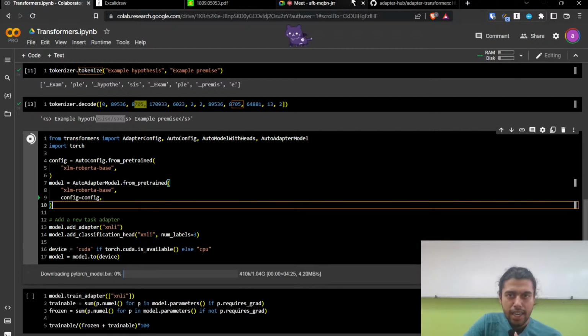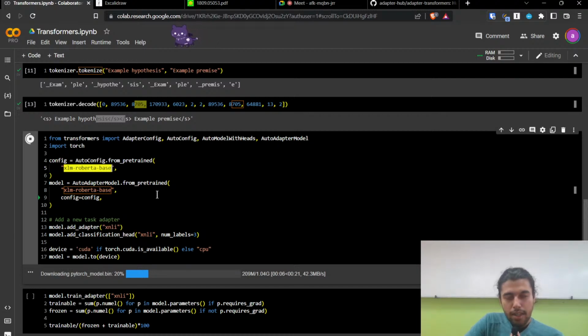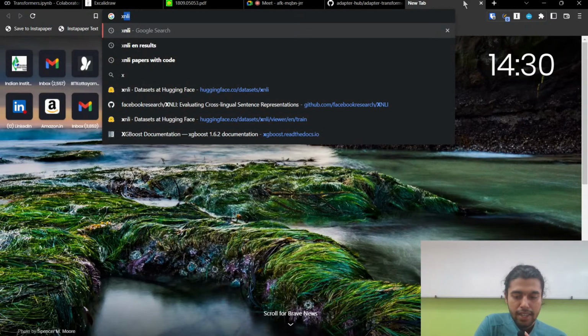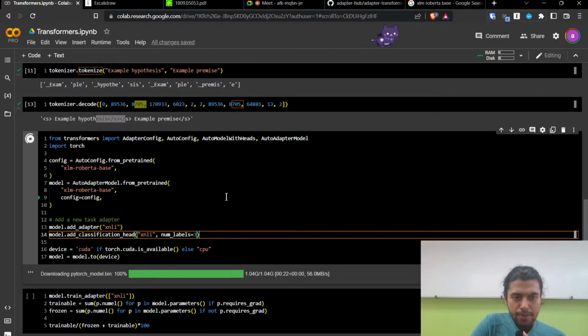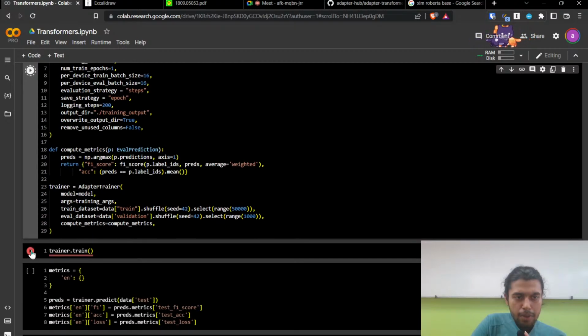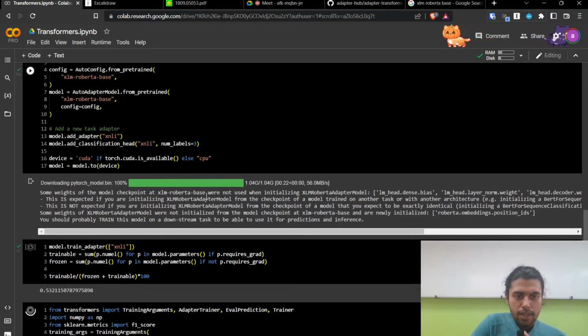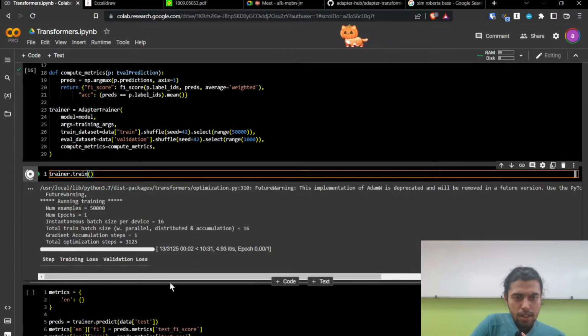So what's different in adapters? XLM Roberta Base is a pre-trained model which has been trained on a huge amount of data for a huge number of days with lots of compute and lots of resources. So we can have a look at how it was trained. For the sake of time, I'll just run the training loop and explain it later, because the training is going to take around 10 minutes. So let's get back to here. I hope this runs. Yes, it's running.